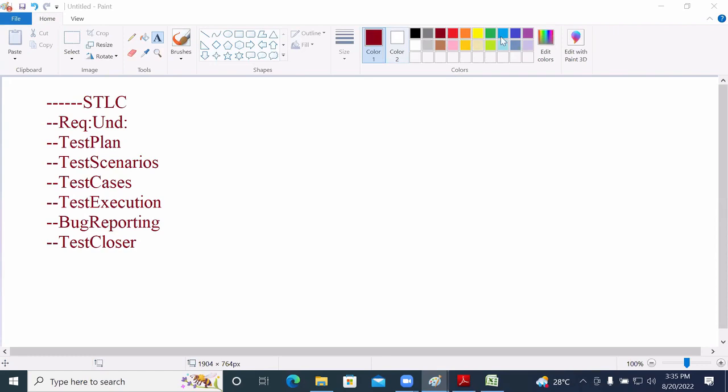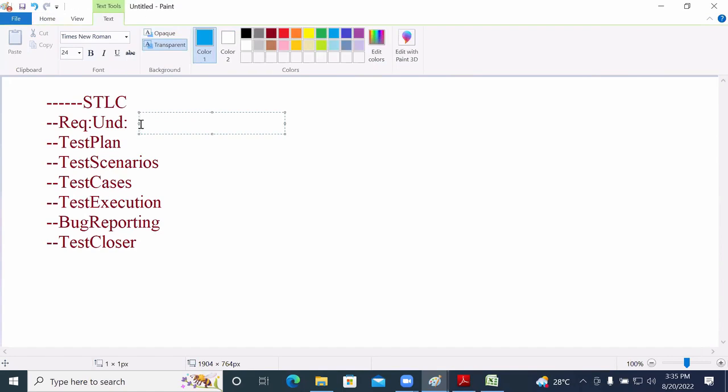So as part of STLC, we need to implement these particular steps. Any project you are working on, any project you want to test, you need to follow these steps. In that, the first one is requirements understanding. For this, you have to refer to the requirement documents.